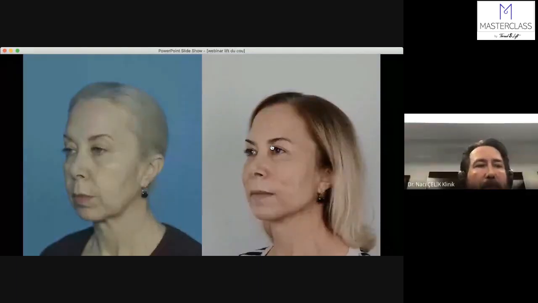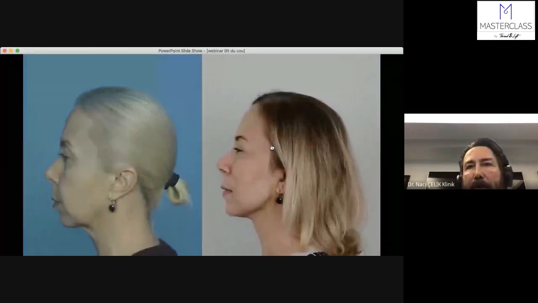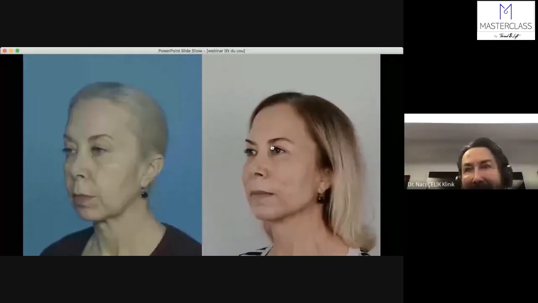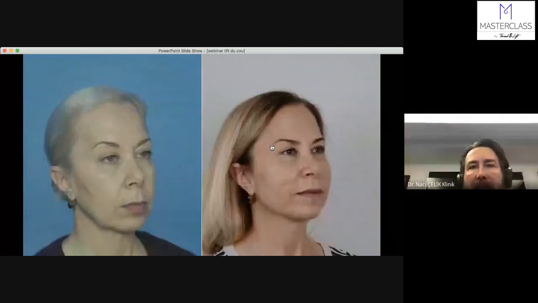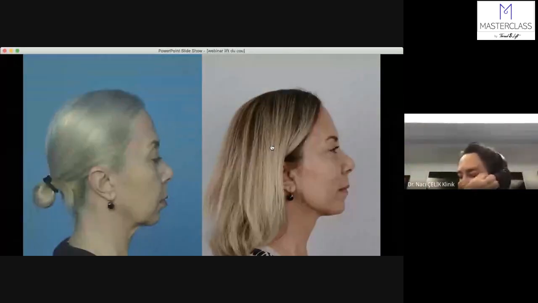From the oblique view, you can see a better mandible contour, and here a bichectomy look after the threads, elevated cheeks. This is the lateral view of the patient, the other oblique view, and correction of the jowls. And please note that this is the comparison of the patient 5 years ago and now.